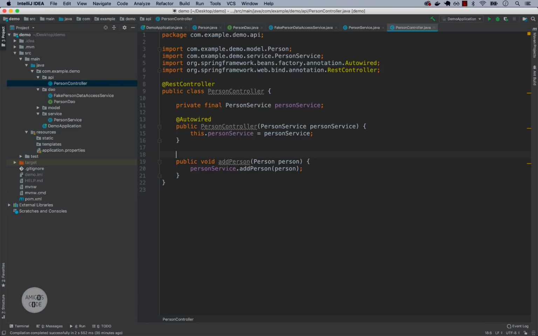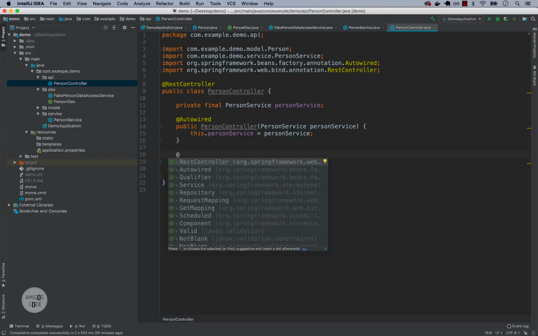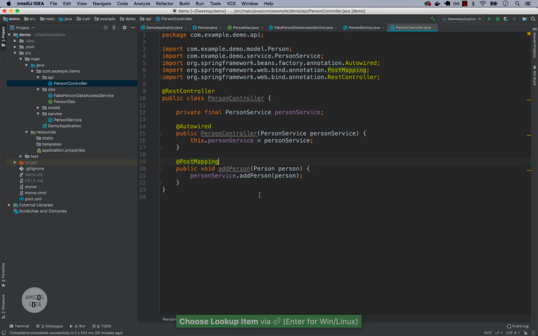So to tell Spring that this method will be used as a post request, we simply use the annotation at and then PostMapping. And this is all we have to do.